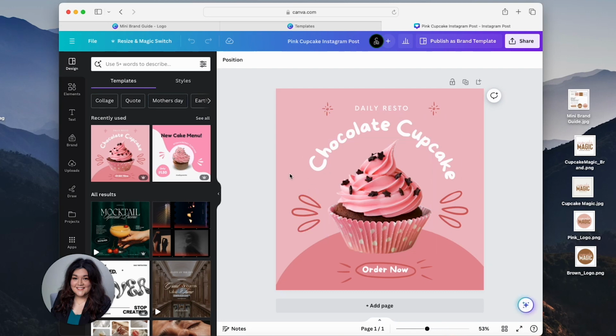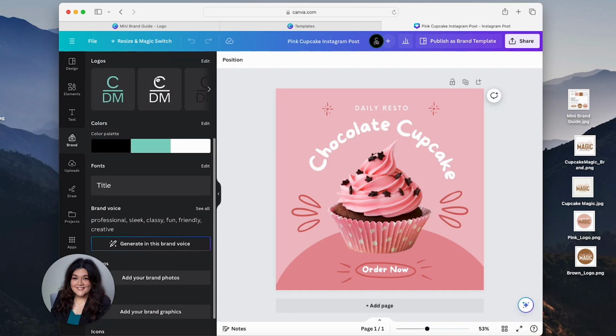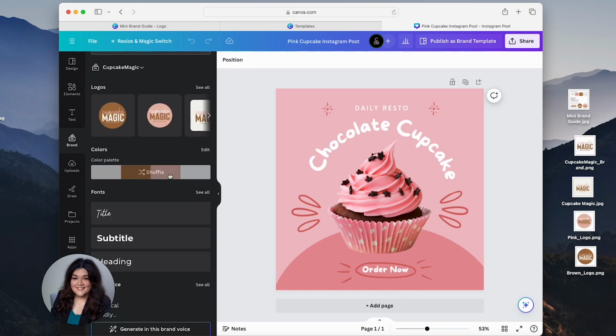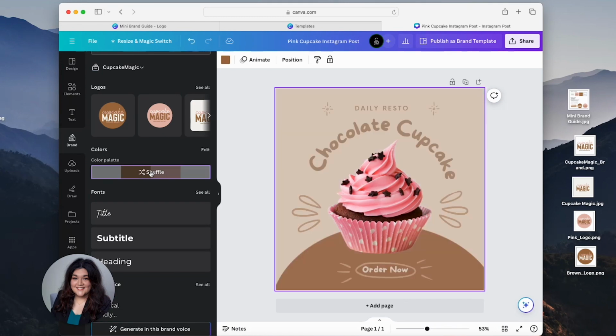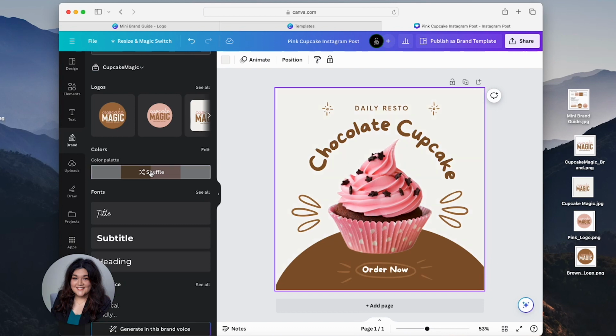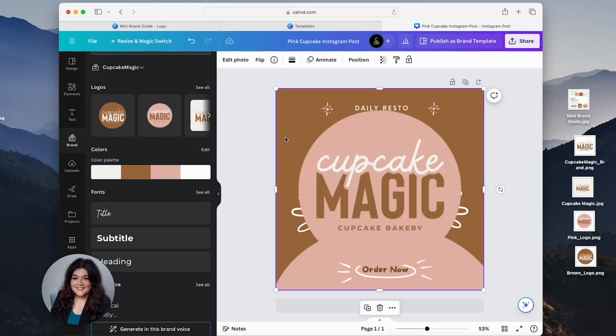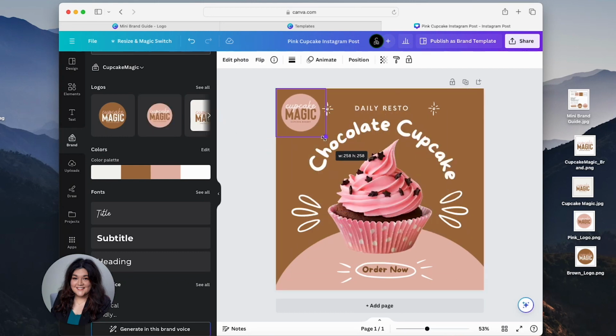This template, we are going to go to our brand and we're going to go get brand here, and then literally you just hit shuffle on colors and boom. To me, that is like the coolest thing. How neat is that? I think this one's really cute. Let's put our logo on here so we can brand it.